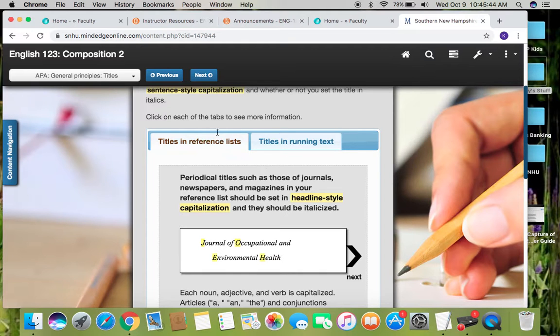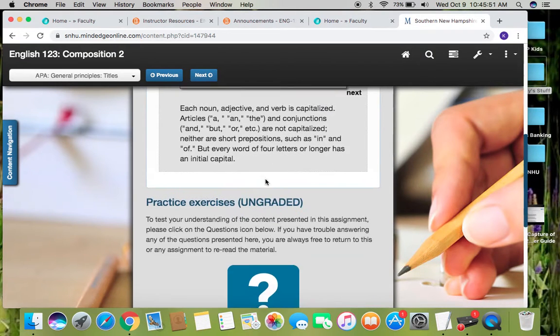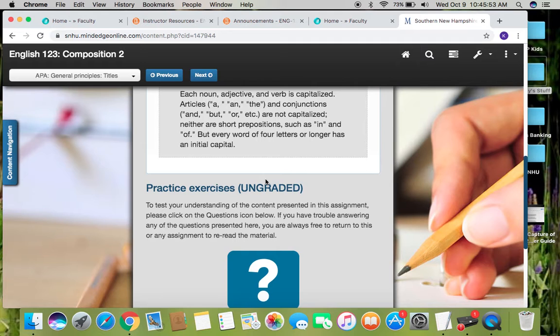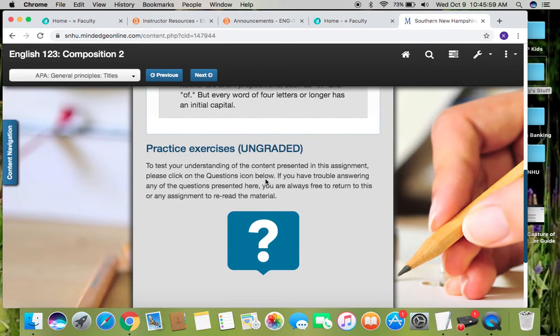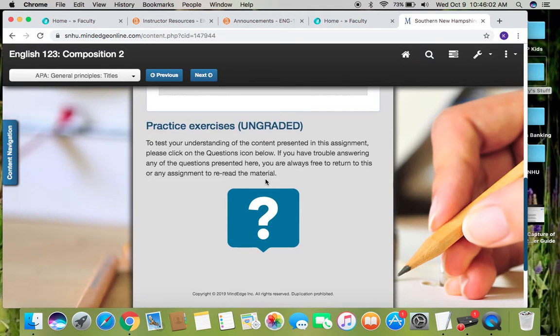And titles in a references list versus titles in a running text. It distinguishes between the two, and so for those of you who want a mastery of this stuff, which hopefully you all do, it's very informative.